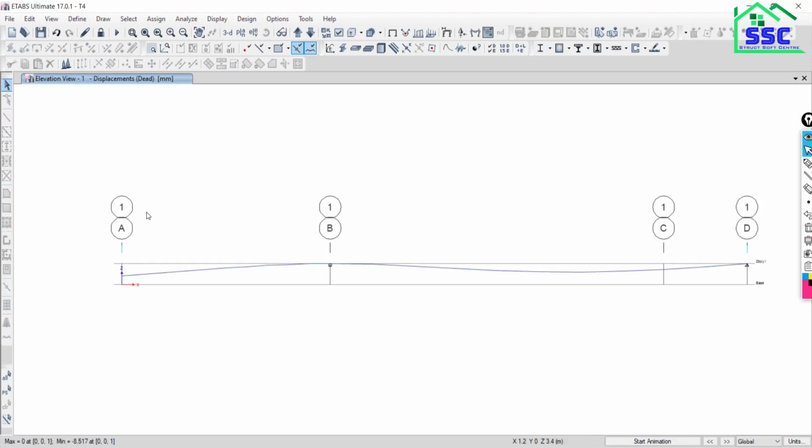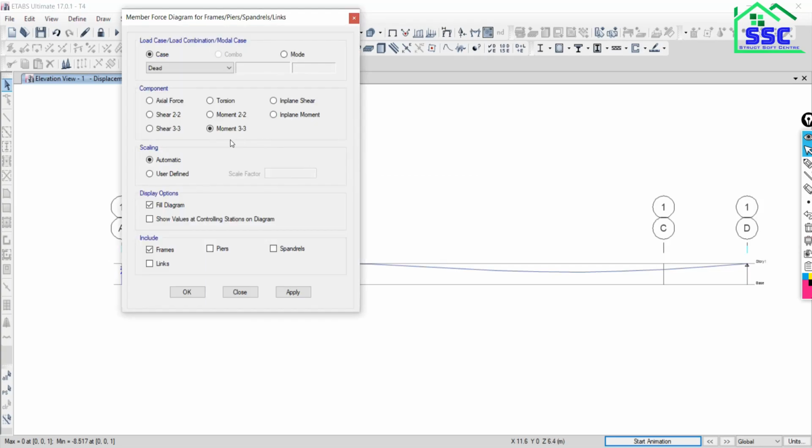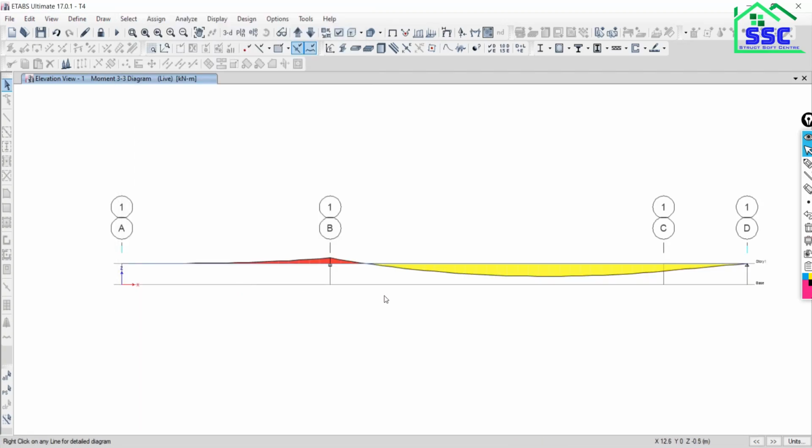This will give you the deformed shape of the structure or model. This is the animated shape of the model. Just stop it and go to display course. If you want to see the bending moment diagram, along the major axis the moment is 3, say apply. Once you click on it, you will be able to see the bending moment diagram of the beam.